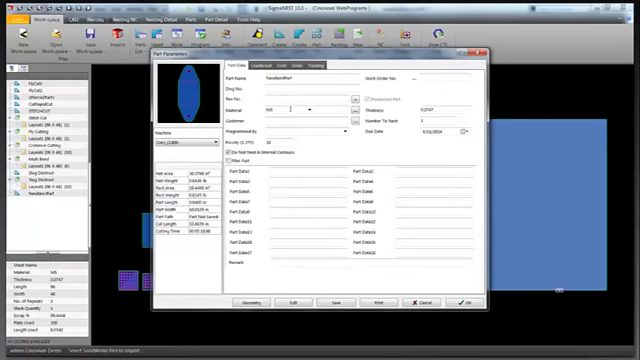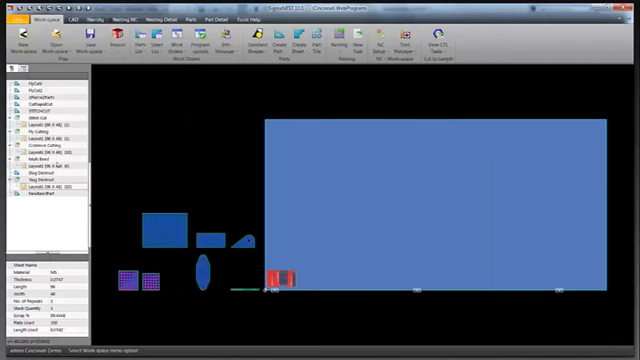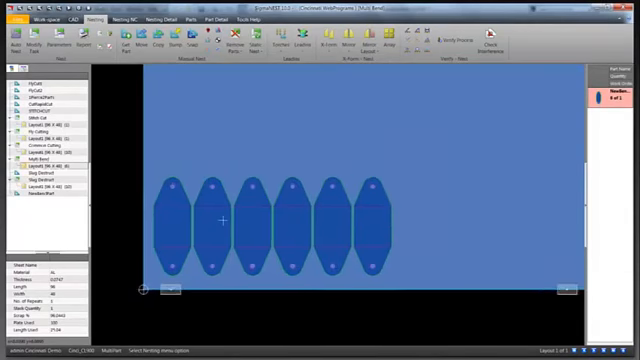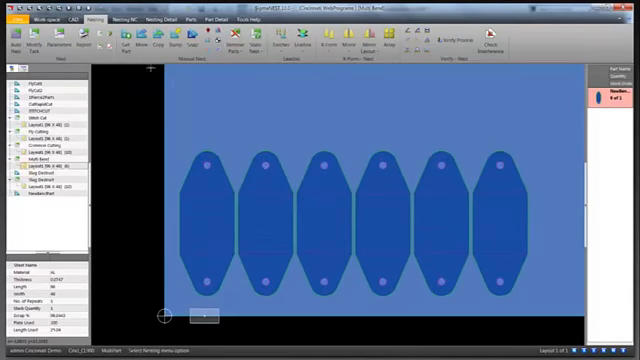We'll define in the part parameters dialog the salient features of the part, such as material, thickness, quantities, and whatnot. So we're going to go ahead and hit OK. So that's going to flip us over to the nest real quick. And we're going to take a look at how these things are lined up. So they're nested right next to each other.